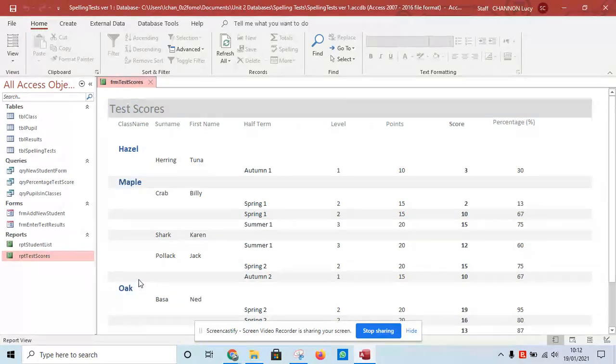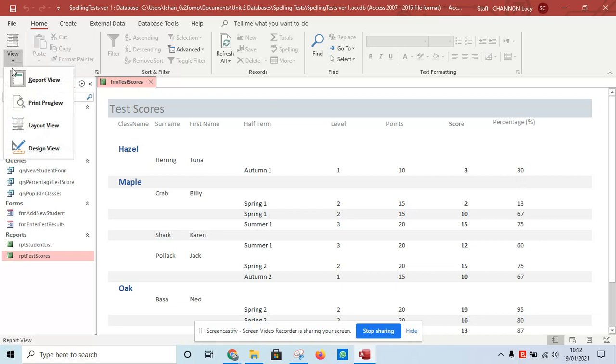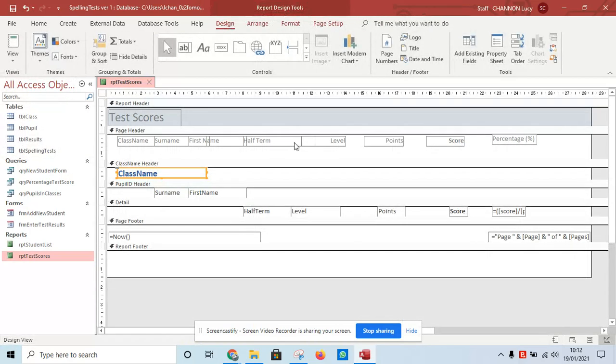I think I might make another change as well. I think I might just put the percentage that the student scored into bold as well. So we're going to go back into Design View. And over here, this is the labels across the top of the report, and this is the actual data within the report. And this data was actually produced by doing a calculation. But what I want to do is just make it show up in bold.